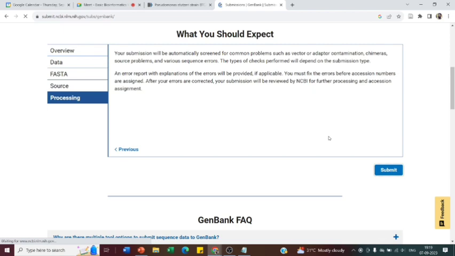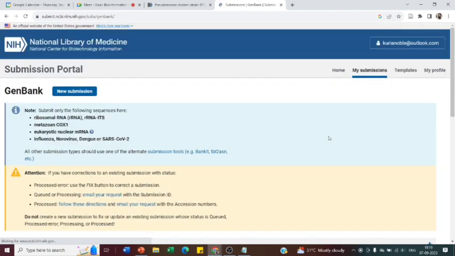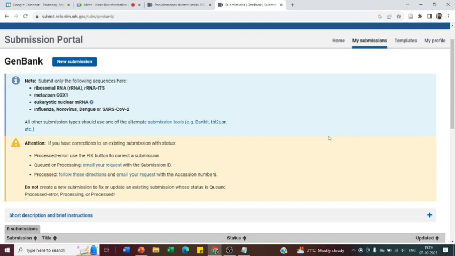Actually, this NCBI submission portal is called BankIt. Earlier it was called BankIt, and now when we submit the genes, only BankIt is showing. NCBI keeps changing the names. You can see BankIt here. For all other submissions, if you go for submission of eukaryotic genes etc., we can go for BankIt and other tools. So here it is just restricted to ribosomal RNA, mitochondrial COX1 and eukaryotic nuclear mRNA, and virus DNA, virus RNA.